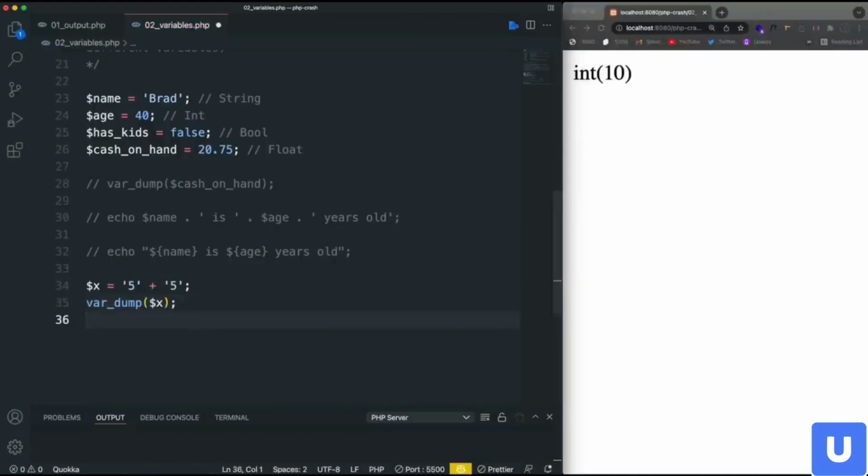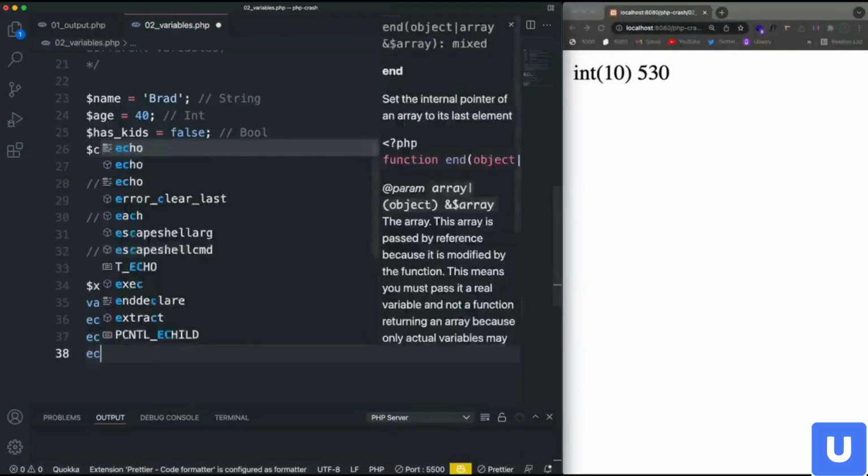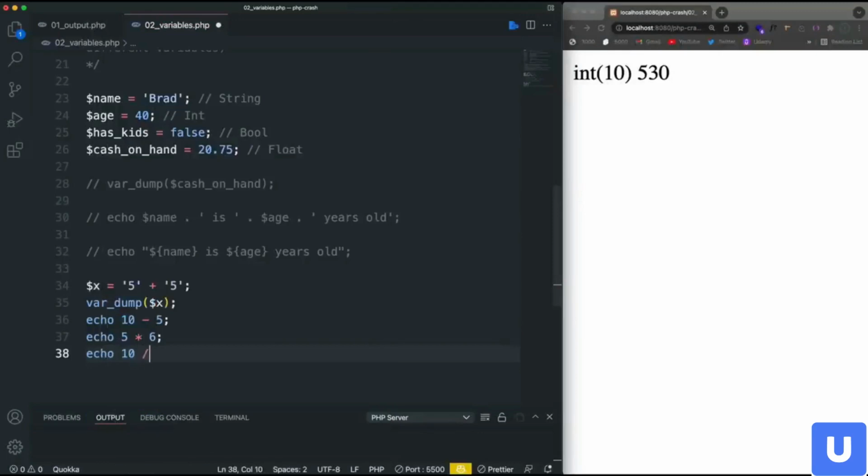All right, and then we can obviously do subtraction and echo out, say 5 times 6, and we can echo out, say 10 divided by 2 gives us 5, and we can use the modulus operator as well.